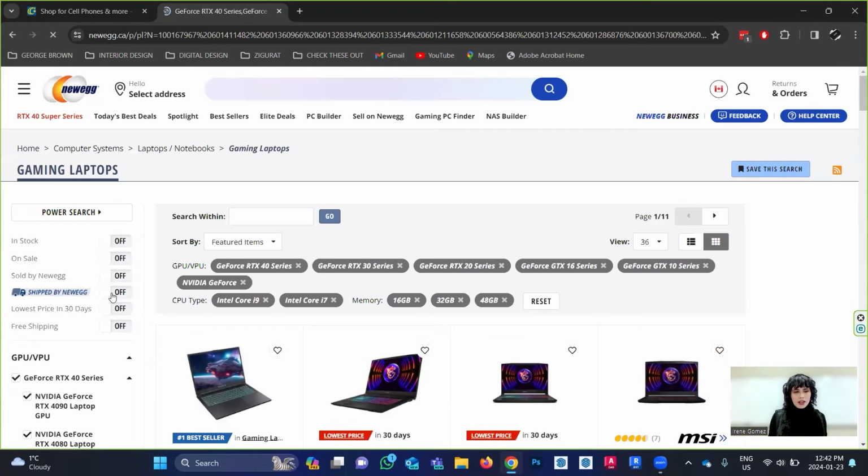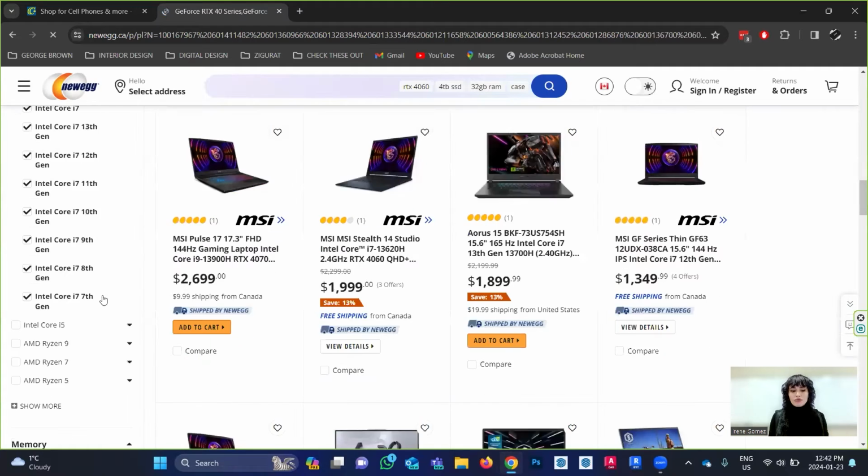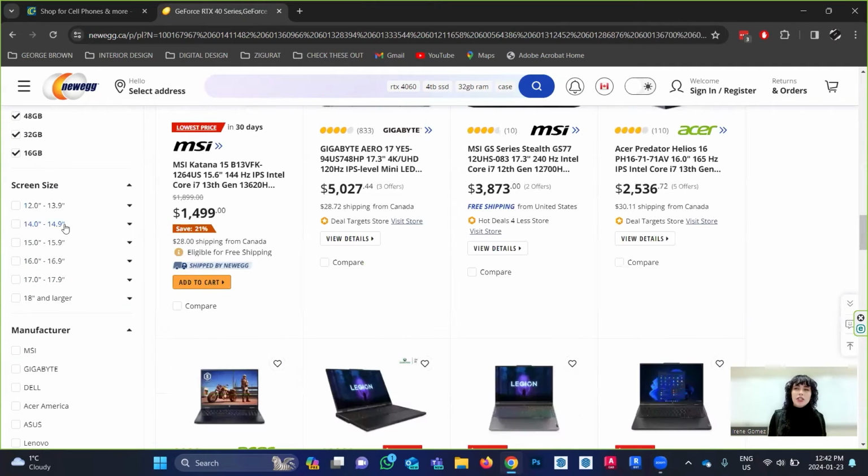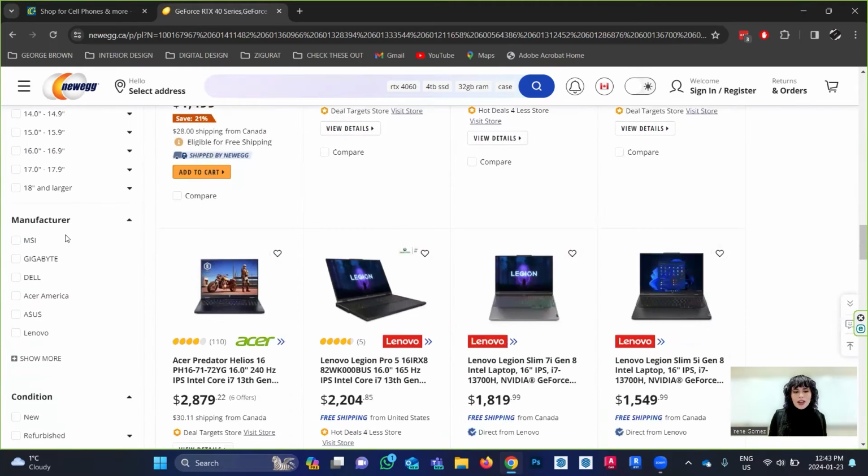Just for the sake of it. Other things are really irrelevant. So for example, your screen size doesn't really matter. Keep in mind that the bigger your screen size, the heavier your laptop is going to be. That's all you really need to care about.